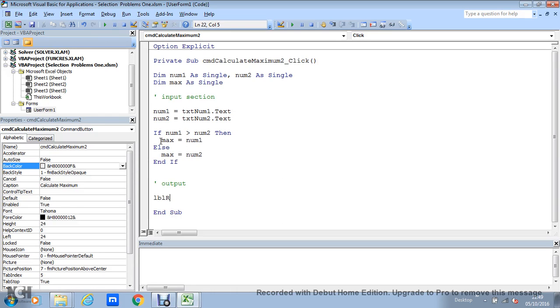So we're going to put our output in a label called label result 2. Put on the full stop, and because it's a label, I set the caption, and the caption is "the largest number is" in quotation marks. Then I just say max like that.